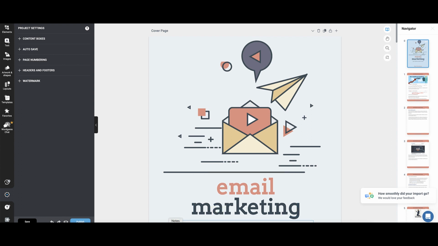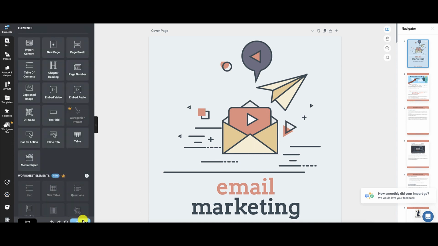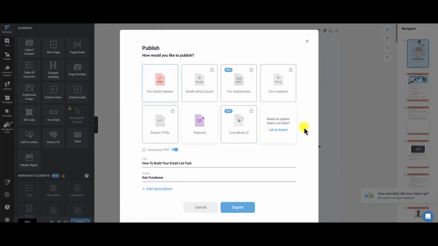Now, if you want to publish it again, you click on publish, and you have choices. You can publish it for Adobe Reader. Here, you can see there are some premium options, and obviously you have to upgrade for that. There's a Kindle EPUB export, so if you want to do Kindle publishing, you can do that. There's also audiobooks. You can create audiobooks. You can download the format for e-readers. You can export to HTML. You can use the flipbook feature, which is pretty awesome.